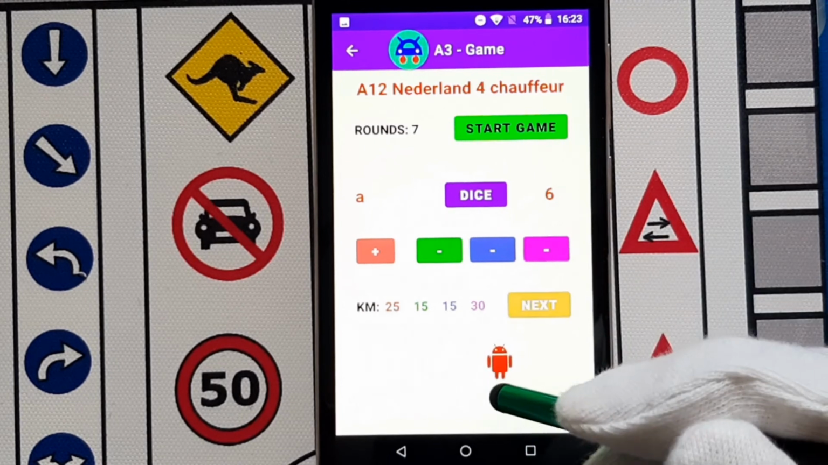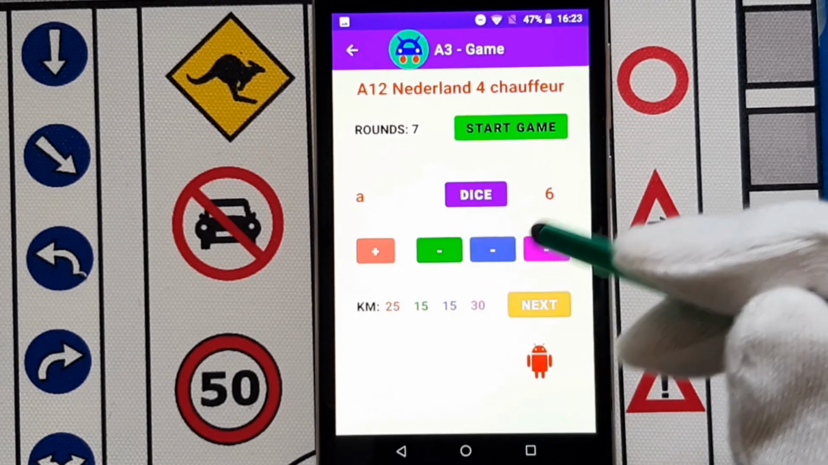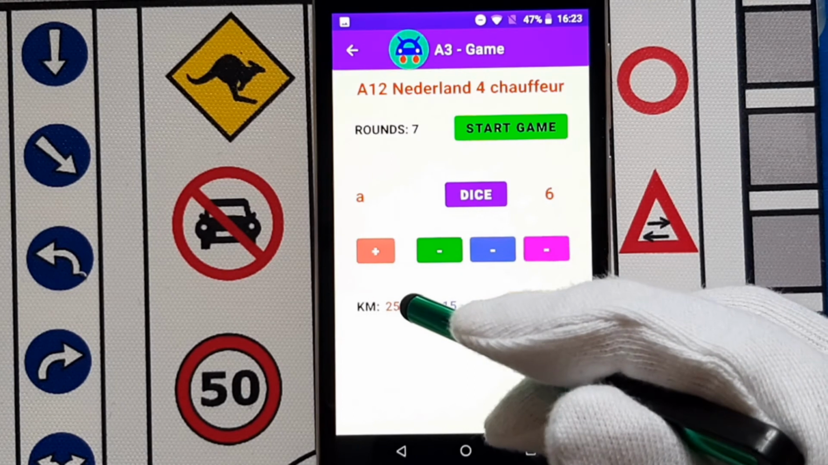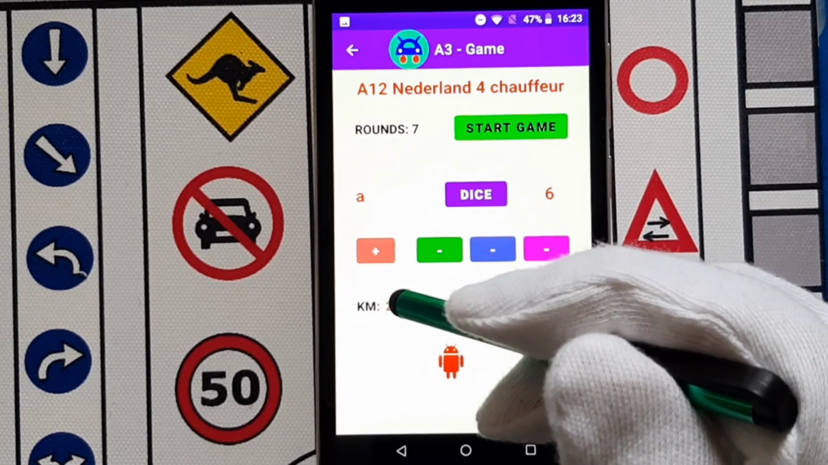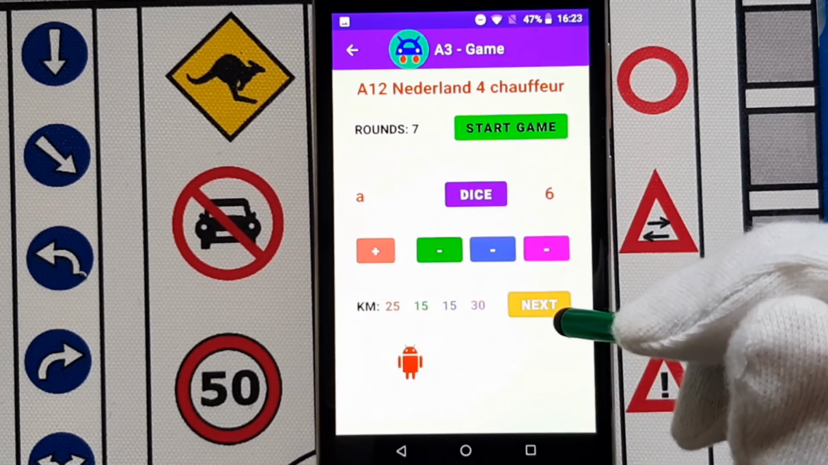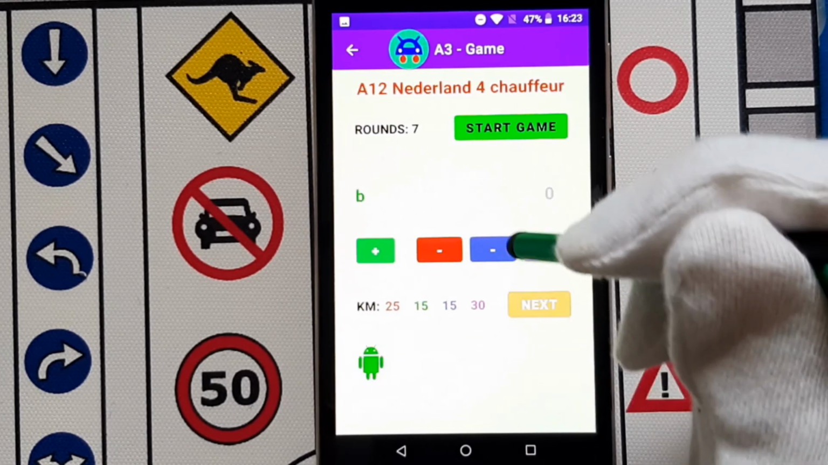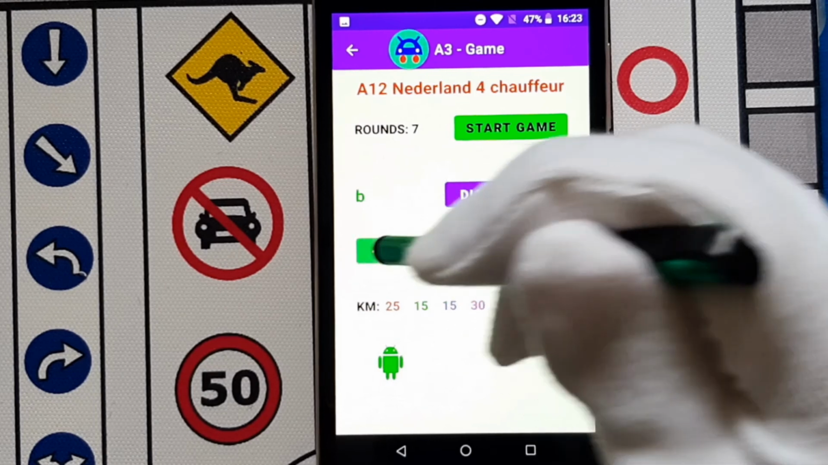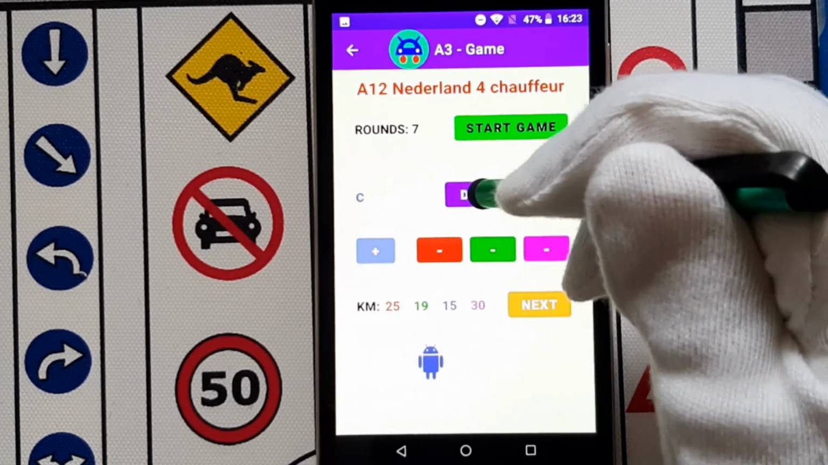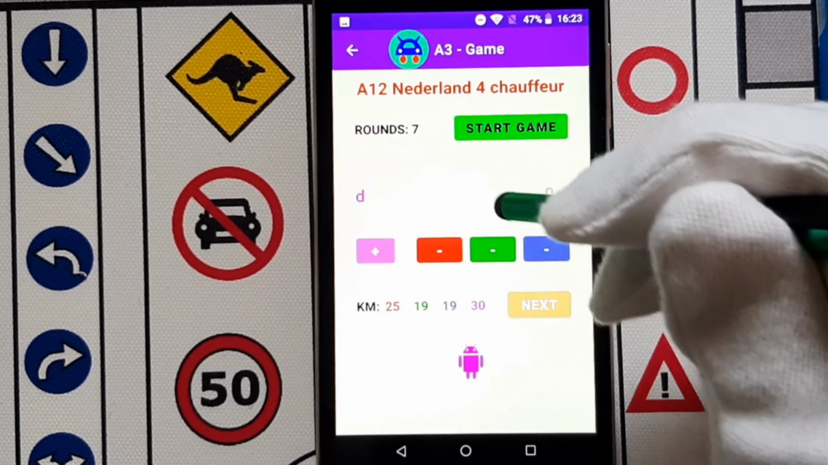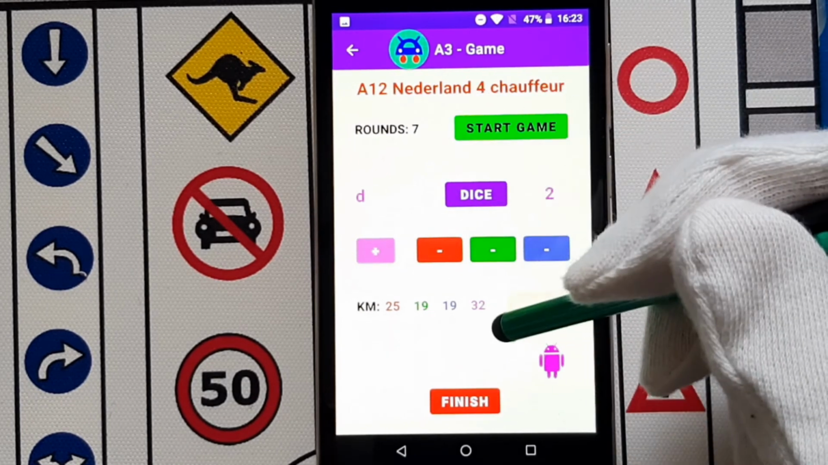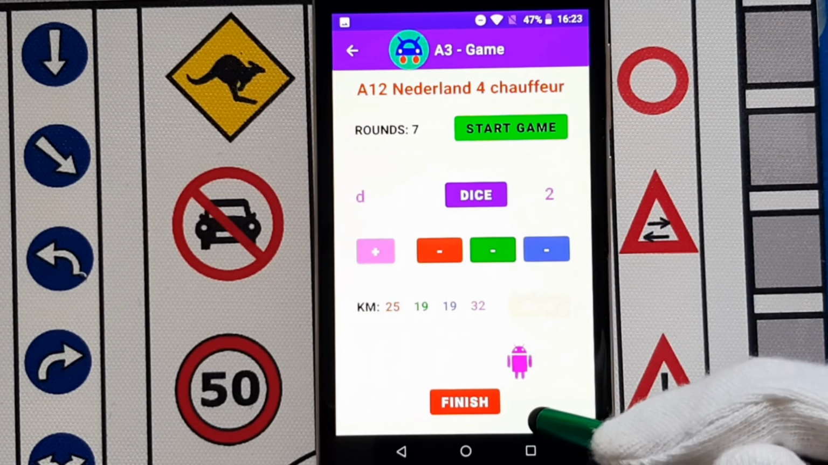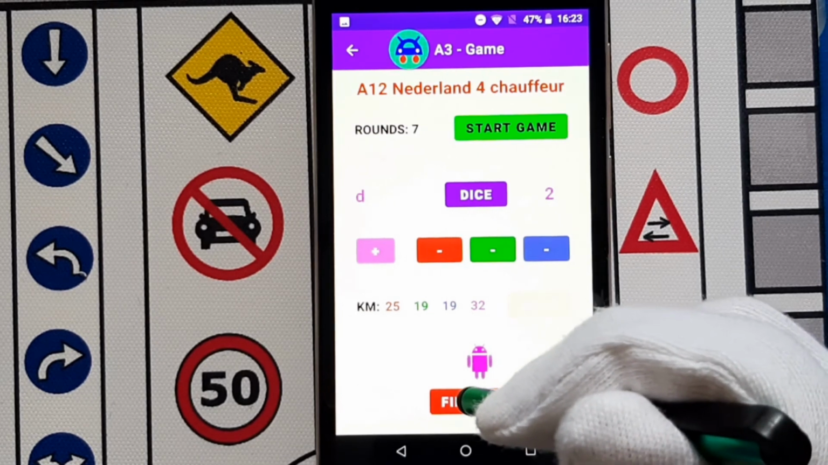That's a trap. A has hit a trap, so he had 35 and 10 kilometers were subtracted, so he has 25 now. So at the end of each round, the finish button appears and you can press the finish button.